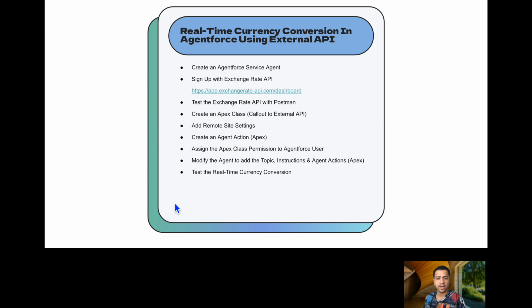Then we are going to sign up to ExchangeRate-API. ExchangeRate-API is a free website which we can sign up to and get the API key, which we can use from our Salesforce to get the real-time currency conversion. Once we successfully sign up to the website, we are going to test this with Postman.